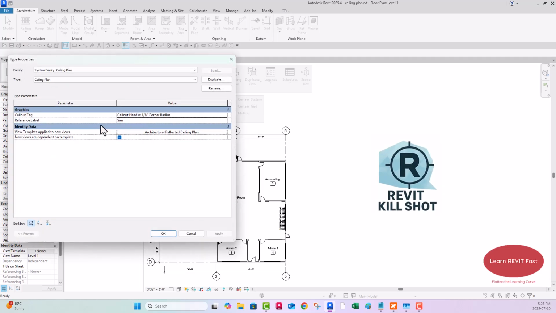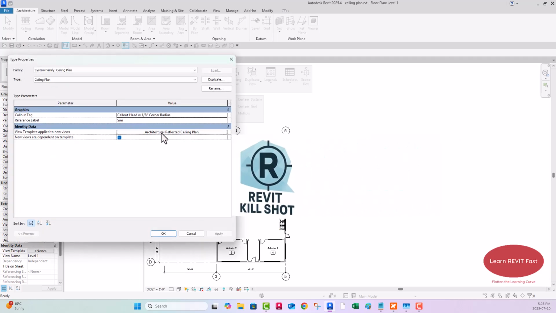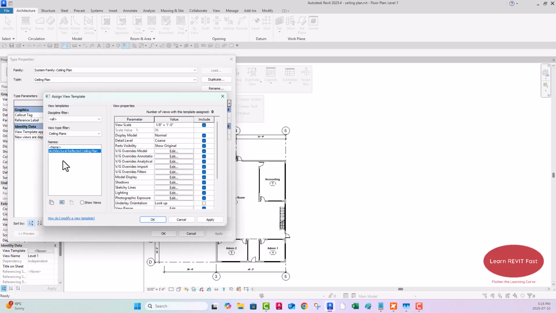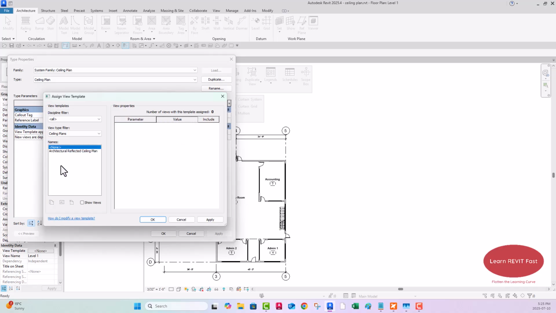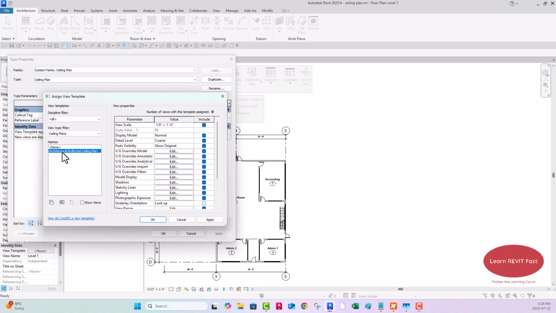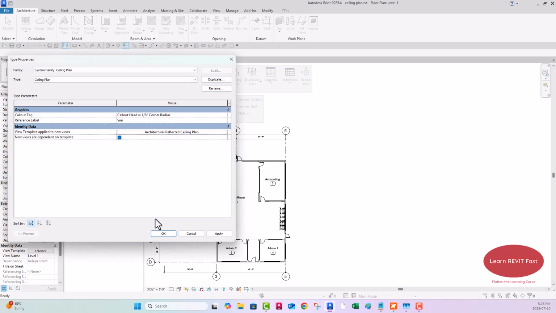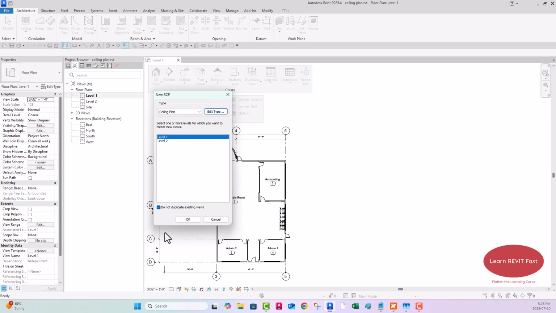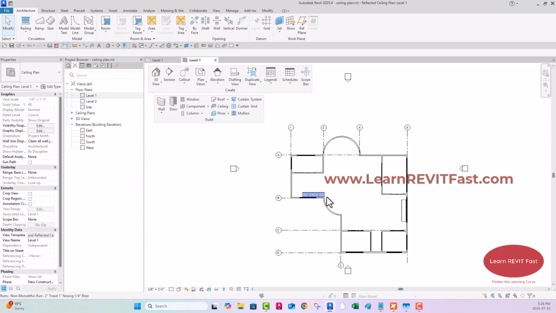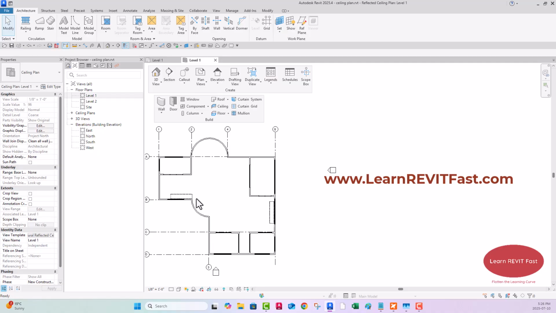And if I have a view template available, I have one here depicted from the last time, but this may be set to be none, or I can make a new one, but I'm going to use this architectural reflected ceiling plan. And then I'm going to notice that my sub-discipline is not in here, which I use a lot. So that's okay. I'm going to hit OK and OK, and it's going to create a reflected ceiling plan, picking my level 1. And there I go, and there's my new reflected ceiling plan. Now my ceiling will go in there a little easier.